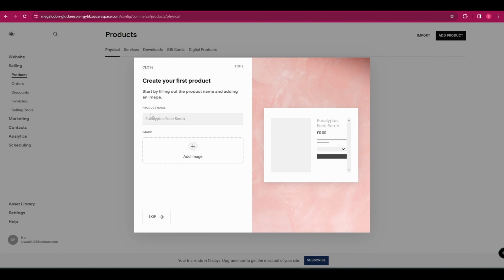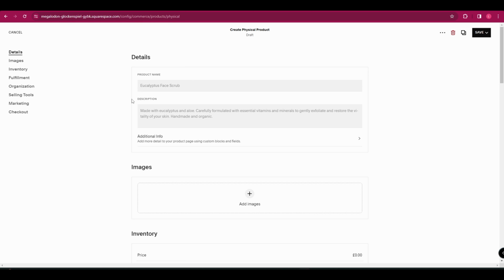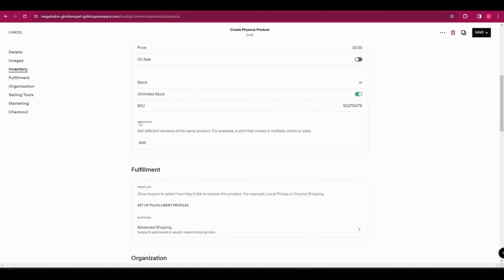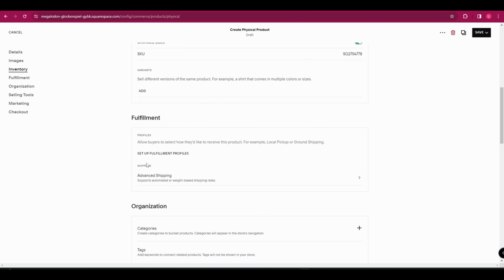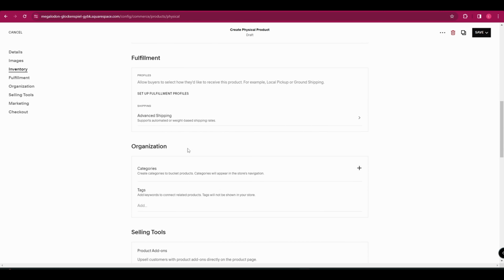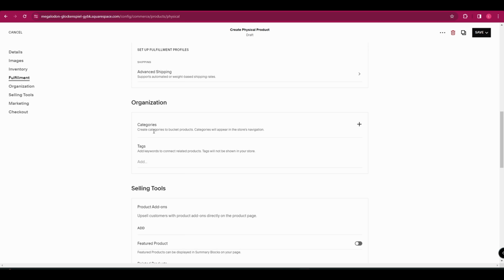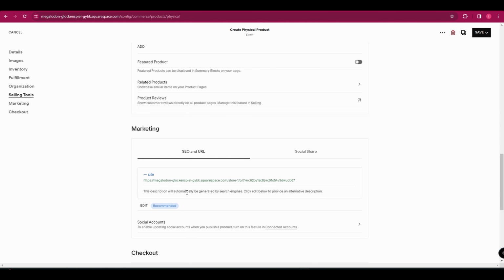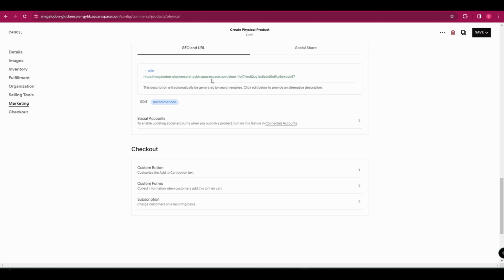And it's nice and easy to do. You just add your product name, add an image, and then you can set your price, the amount of stock. And then you can add some more details. So for example, if you had different variants, like different sizes or colors of a product, you can add them in there. You can add different shipping profiles. You can add things like categories and tags to make organization a bit easier. Lots of different things for you to add in and customize your products.